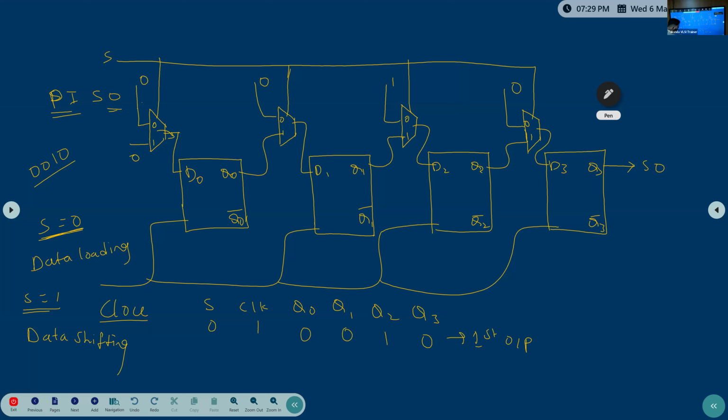After that, what happens? S equal to 1. The next clock pulse is 2. When the second clock pulse comes, S is now 1, not 0. So what is the input here? 0. This 0 will be loaded into Q0, so Q0 becomes 0. This 0 will be shifted to here, and here. This is the second output.